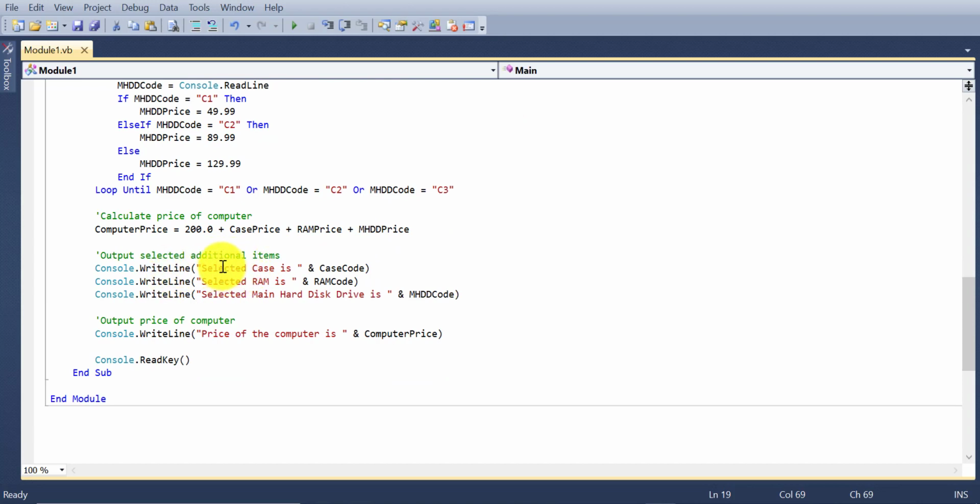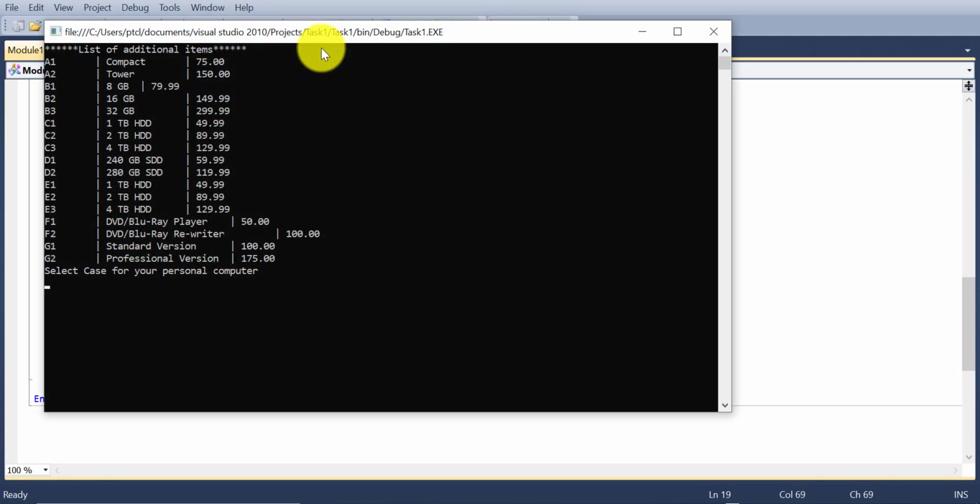In the next step, selected items are shown. These items are those items that are selected by the customer. Selected case by the customer, then selected RAM by the customer, then selected main hard disk drive by the customer. In the last step, I have shown the price of the computer, that is the final price of the computer. Now I will show you the program after debugging.